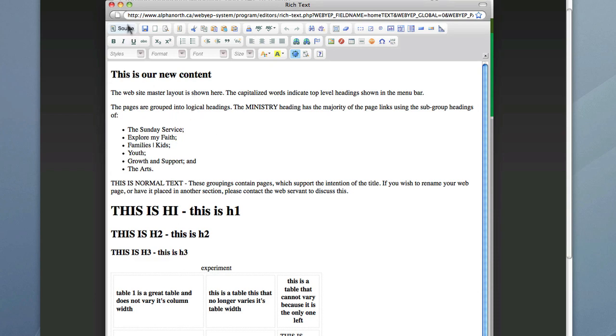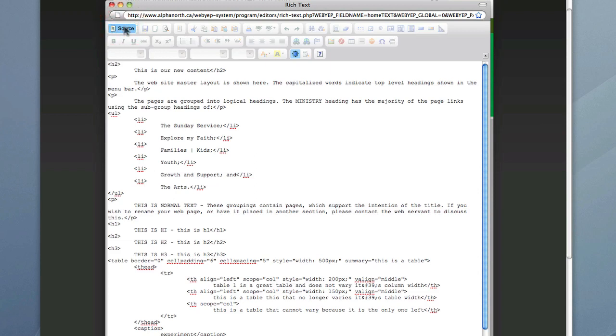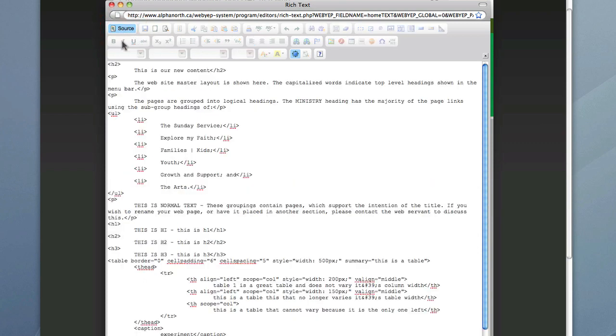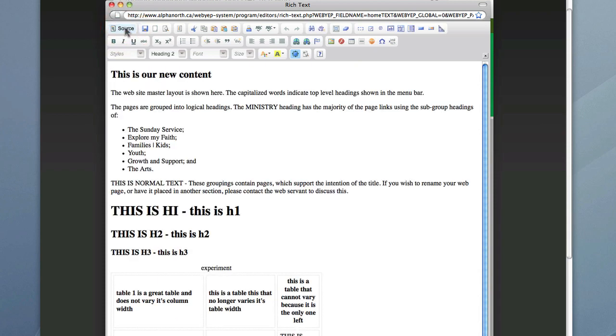So if we wanted to ever take a look at the source code, the code that's actually being generated by this particular piece of software, we would look at this button here, and if we take a look at the back of it after we select it, we start to see what the actual HTML code looks like. So we have a headline here, this is our new content, which is set up as an H2 heading. And then we have some paragraph text, the website master layout shown here, and it's ended with this tag. And then we have a list down here, which we'll recognize as a bulleted list, of course. And then some more paragraph text. So you get the idea of how this particular piece of software works.